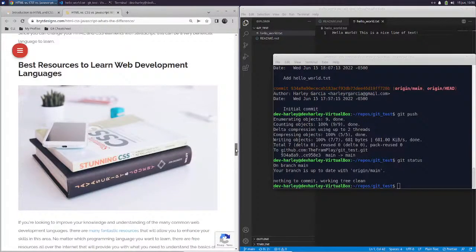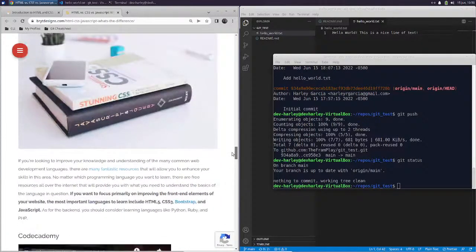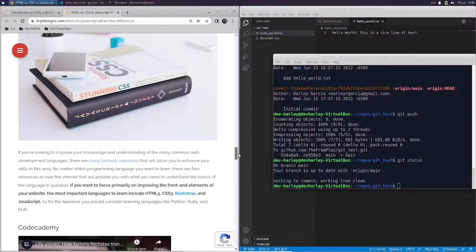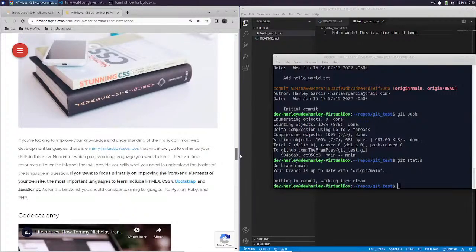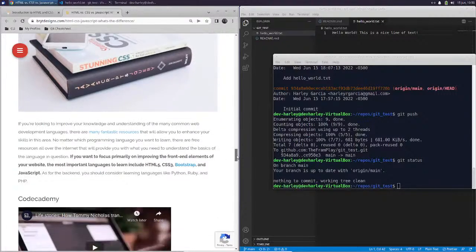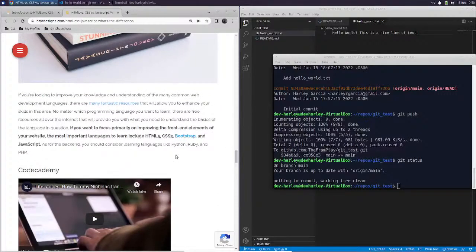Best resources to learn about development languages. I think I actually have this book. If you're looking to improve knowledge and understanding of the many common web development languages, there are many fantastic resources that will allow you to enhance your skills in this area. No matter which programming language you want to learn, there are free resources all over the internet that will provide you with what you need to understand the basics of the language in question.